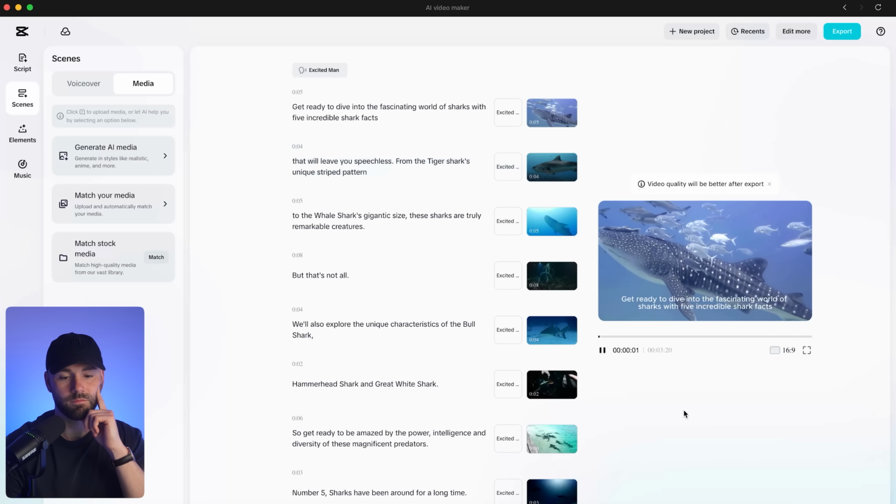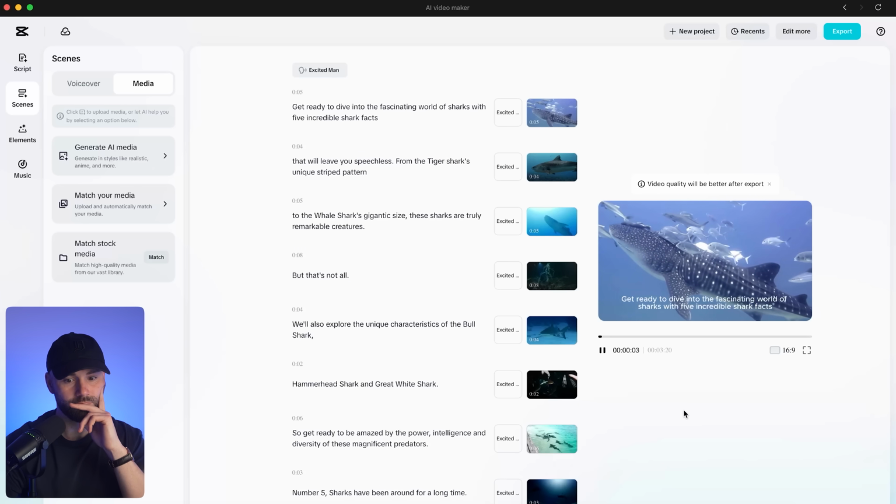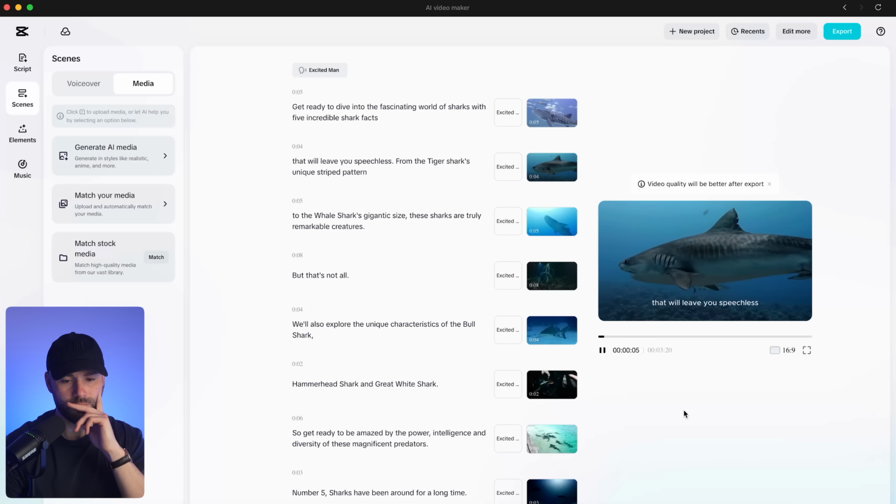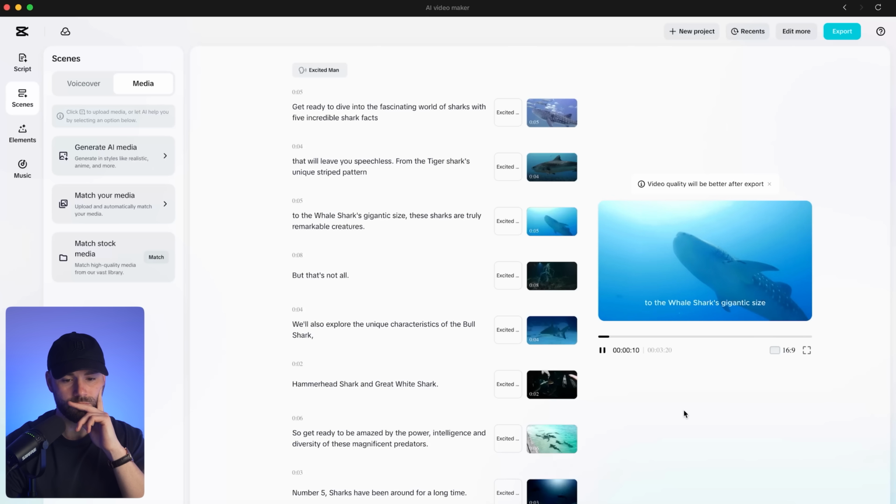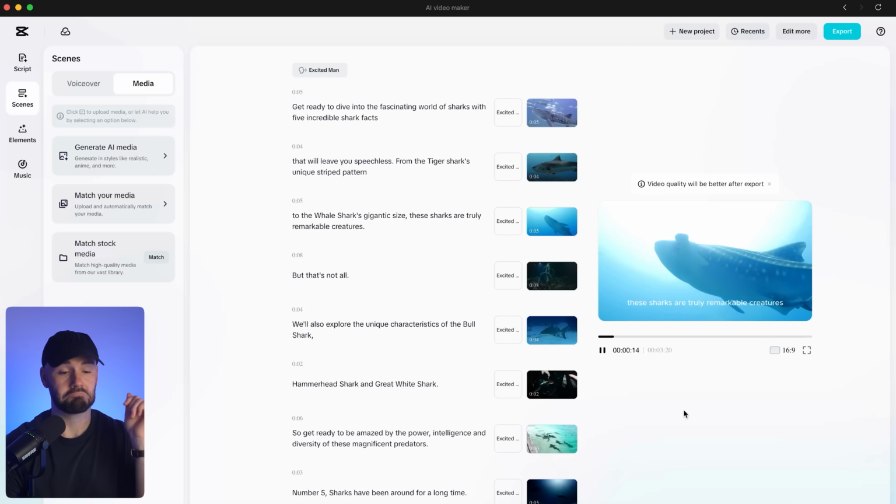Get ready to dive into the fascinating world of sharks with 5 incredible shark facts that will leave you speechless. From the tiger shark's unique striped pattern, to the whale shark's gigantic size, these sharks are truly remarkable creatures.